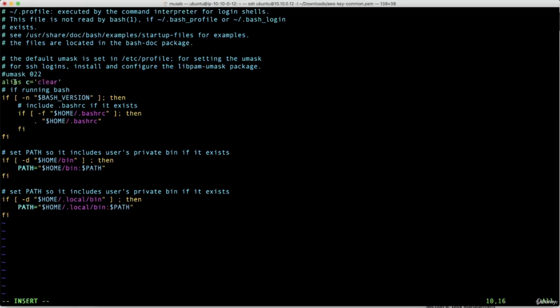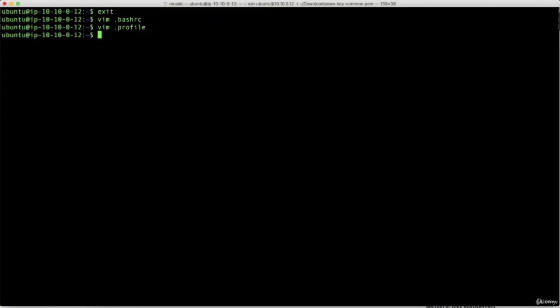Be careful, don't put it inside an if or else, or if you are using some filtering or whatever, in that case put it inside the if or whatever. Okay, now alias c equal clear. So let's save it. All right.